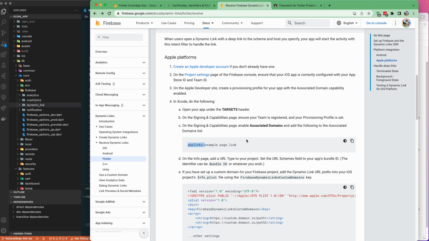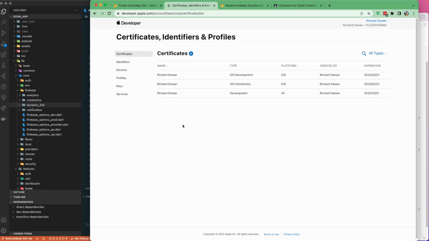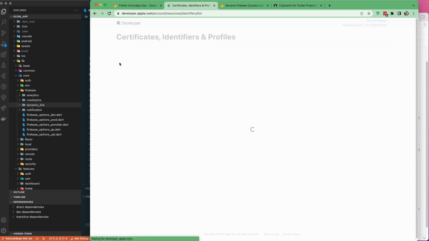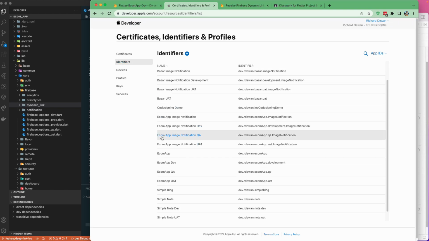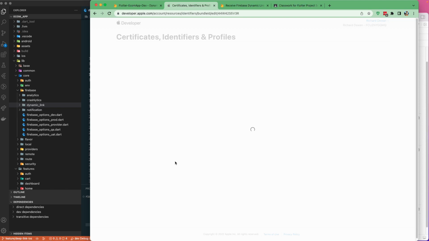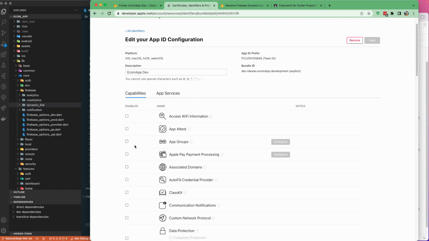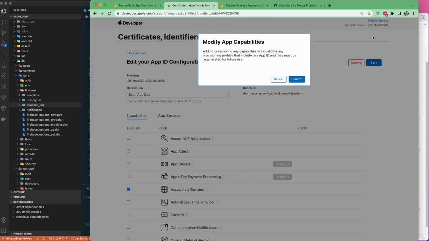Once we are done with this particular setup, we need to go to the Apple developer account and set up our project with the associated domain name. So let's go to our Apple developer account over here, and let's select our identifier. Currently we are working with dev, so I guess this is the one. So ecom app dev, let's select this one, and here in the capabilities we need to select Associated Domains. Just select this one, and you need to save it.